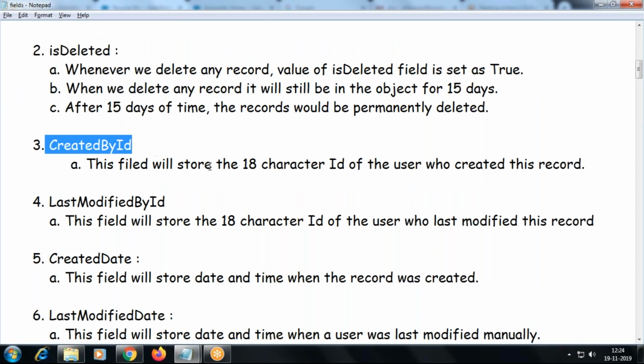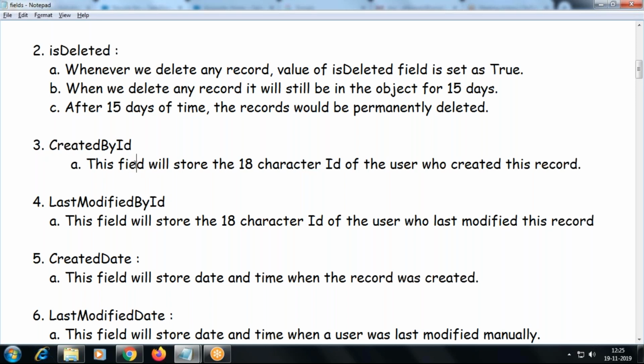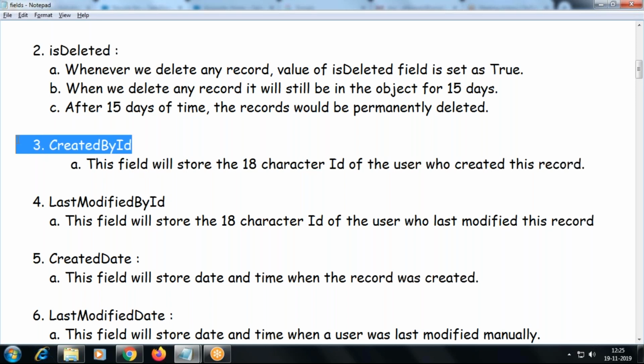Created by ID. You know created by, right? We all discussed created by. Whoever created the record, that username will appear, and that user will have an ID also. So that ID will be stored here. That's all. So these fields are system fields. We cannot do any modification. We are not giving any value ourselves; they are automatically populated. Okay, the ID of the user.